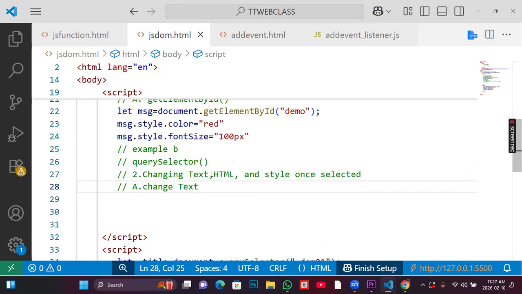Change text. Now, let me quickly give us a close-up of what I want to talk about here.